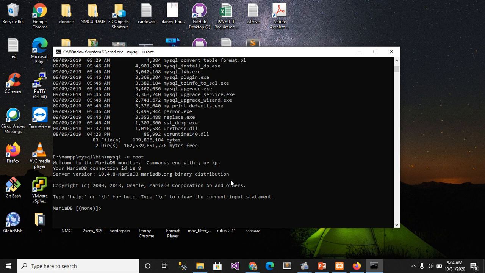Okay, so we will know that we are already in the MySQL server because it will give you a message like this one, no, welcome to the MariaDB monitor. Okay, commands end with semicolon or \g. So your MariaDB connection ID is 8. So there's also the name.